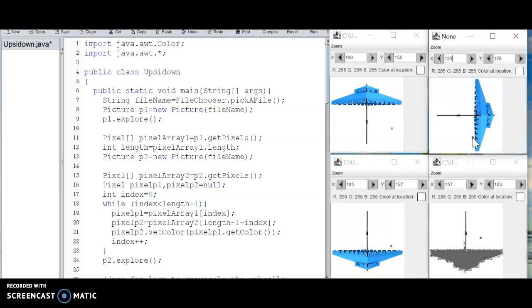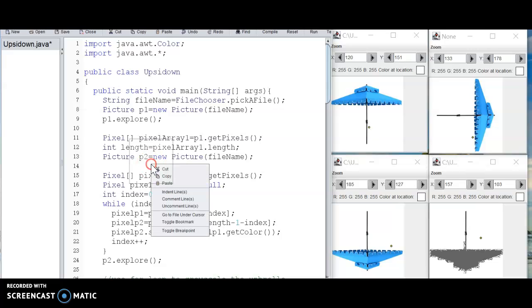I create two pictures here. The first one is our original picture P1, and the second one is the new target picture P2. Remember, we have to create two different pictures, so in the computer memory they have different memory areas. And here I use the one-dimension way to do the upside down.